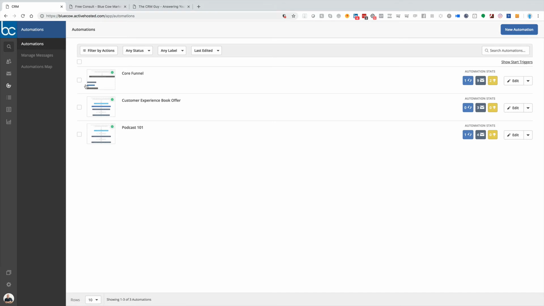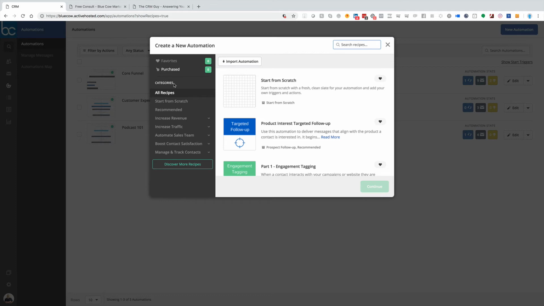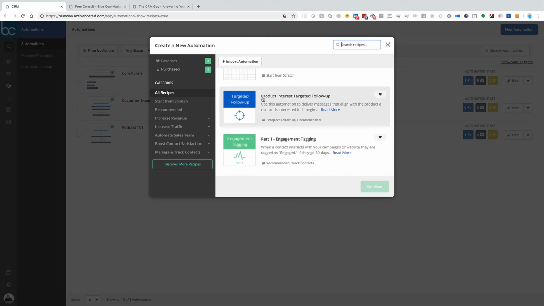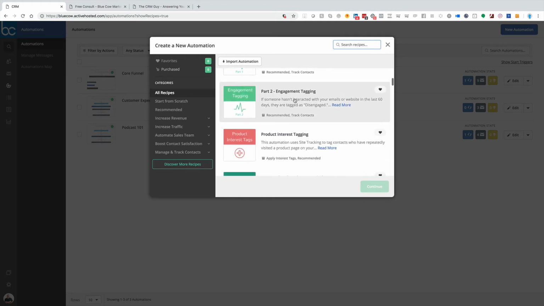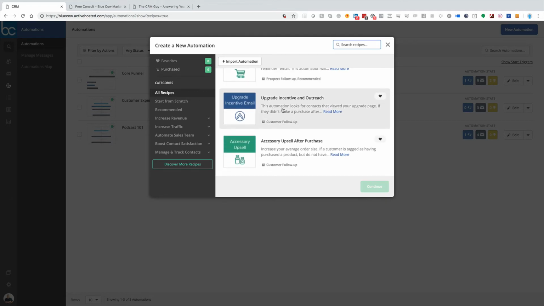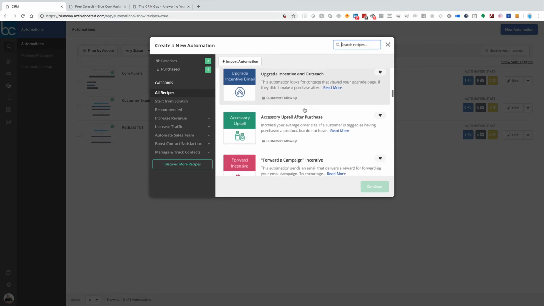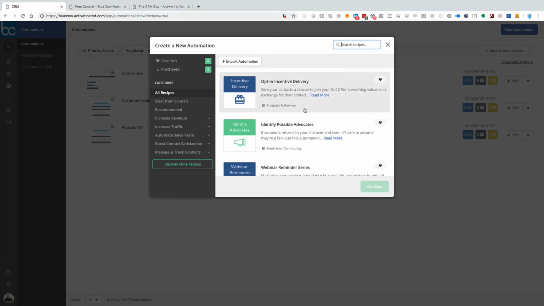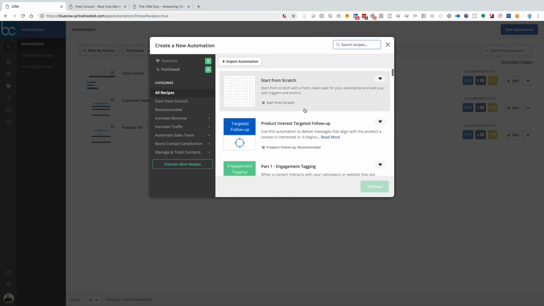Now, you may be saying, well, how do you build this? Okay, so let's go ahead and do that. We're going to click New Automation. And now we can see there are some recommendations here. You can start from scratch, which is what we're going to do, or we can scroll through here and see if we can use some of the pre-built stuff. So product interest, targeted follow-up, engagement tagging, abandoned cart if you've got shopping carts, upgrade incentive and outreach, right? There's a bunch of different pre-built stuff in here that you could go through and put in, check it out, and delete it if you want. But we're going to go in and start from scratch. We'll click continue.